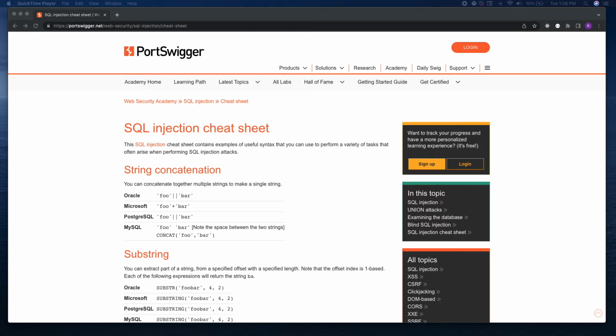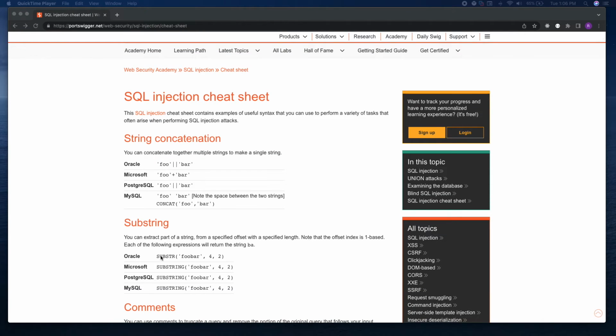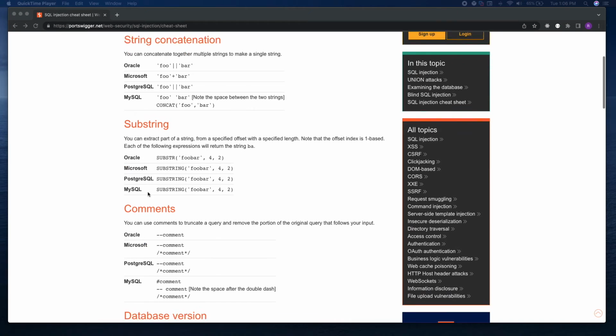This is the PortSwigger SQL injection cheat sheet. And so you can see how they have different databases and the different payloads or statements you would use in order to get back the information you need. I'm going to have this linked in the description, and so you should be able to use this throughout the SQL injection labs and solve some of these on your own with these statements.